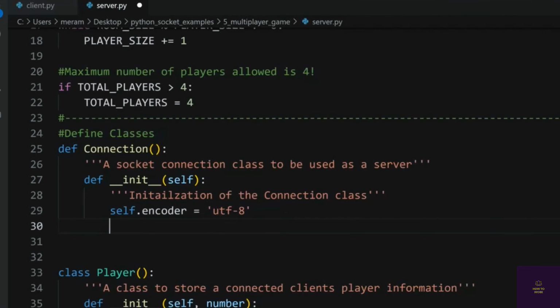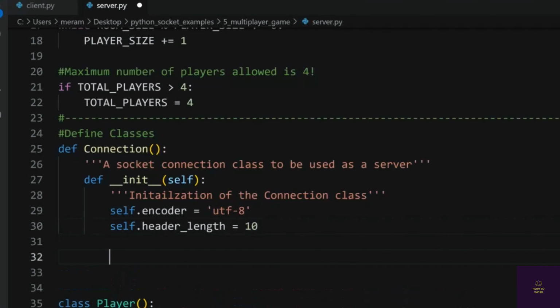We'll send the header first, which will have a fixed length of, say, 10, and it will indicate how big the next incoming package is going to be, and then we'll send it over. This is going to make things work so much better for us using this updated method. So we'll say self.header_length is equal to 10.